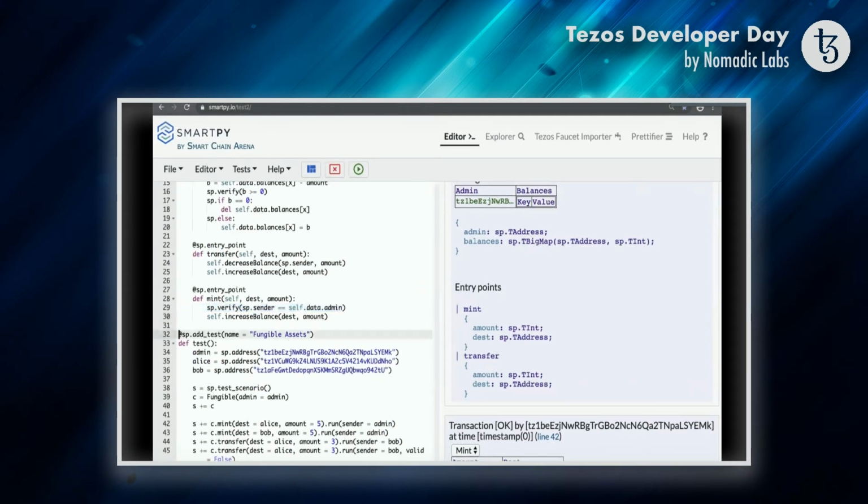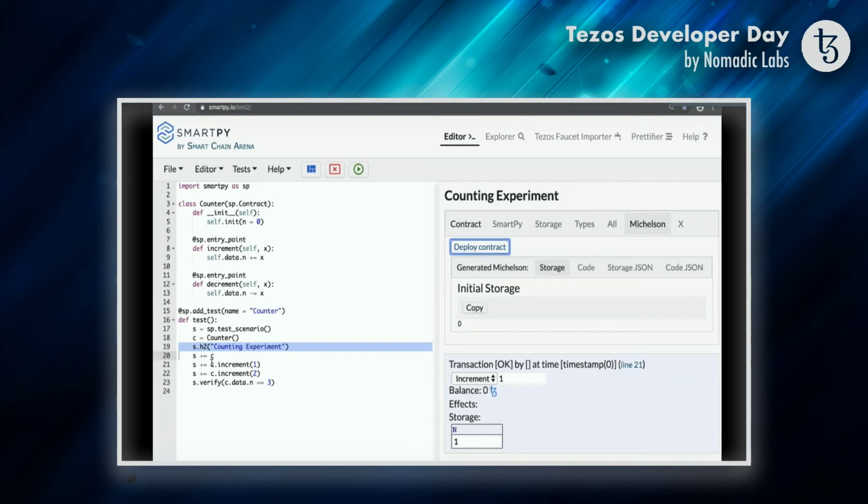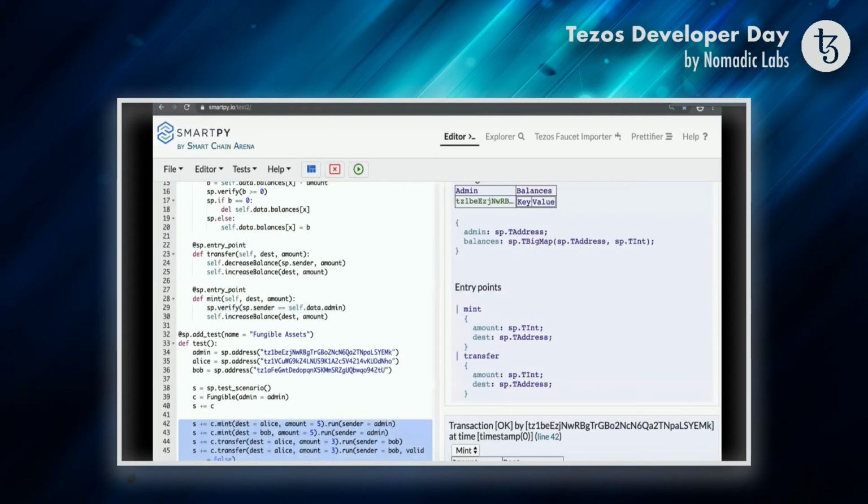Now let's test this. So here's the test case that we defined. We have three addresses, and we do the usual setup here of the scenario. And then the interesting part are these five calls here. So we first have the administrator call the mint function. If you remember, in the previous example we just called an entry point c.increment. Here we call the entry point c.mint and also say .run sender equals admin. That means we're wearing the hat of the administrator for this call because it's important who you are. So this is determining the value of sp.sender here.